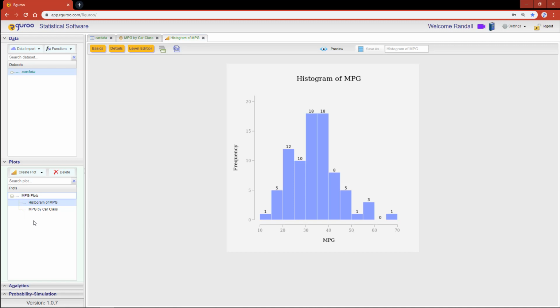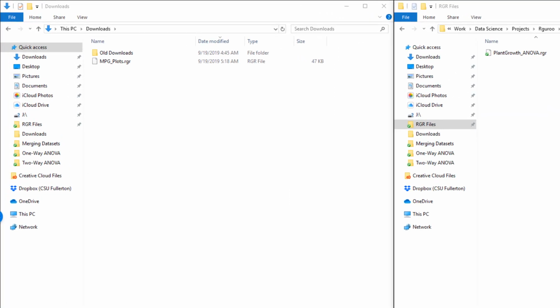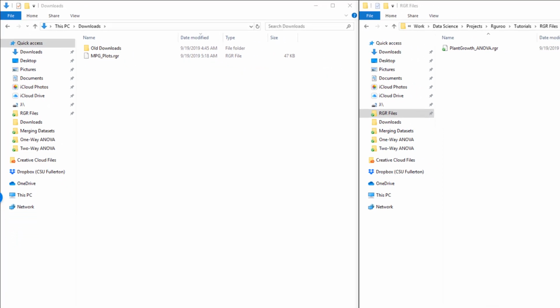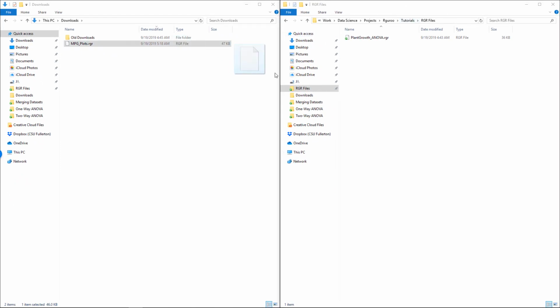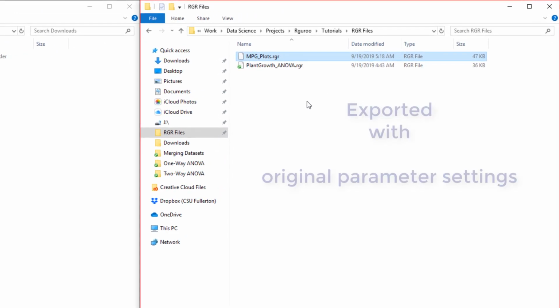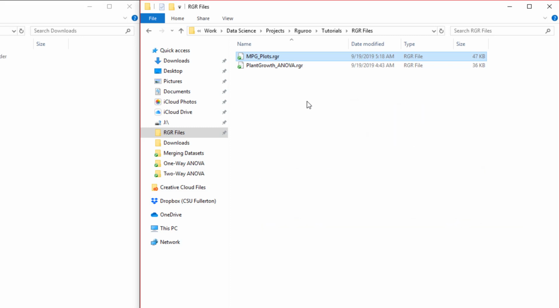Step 3 is to now export your plots. Right-click on the newly created folder, MPG Plots, and within the pop-up, you'll see Export as RGR. Once you've selected this option, an RGR file will start downloading immediately to your download folder on your computer. I'm going to put this RGR file in a place where I can easily find it later. Now at this point, my two graphs have been exported with their original parameter settings and their corresponding dataset. Anyone I share this file with can import and continue working on these plots exactly where I left off.